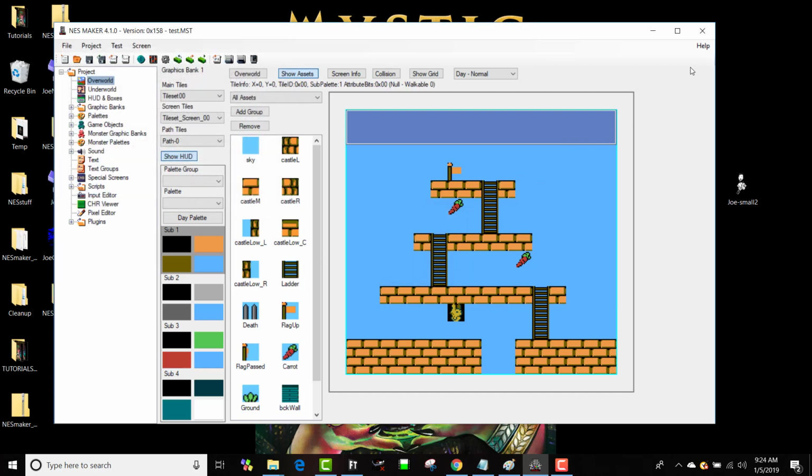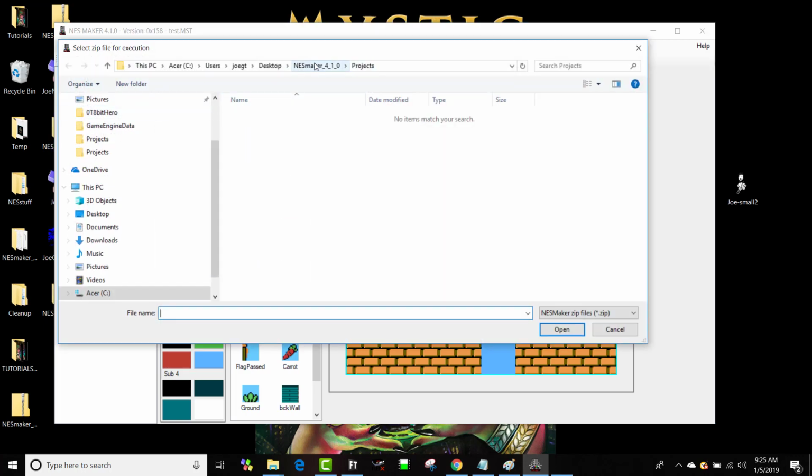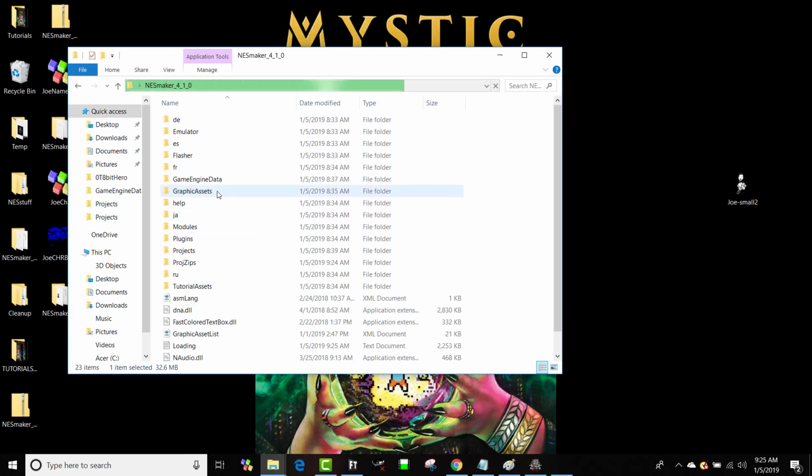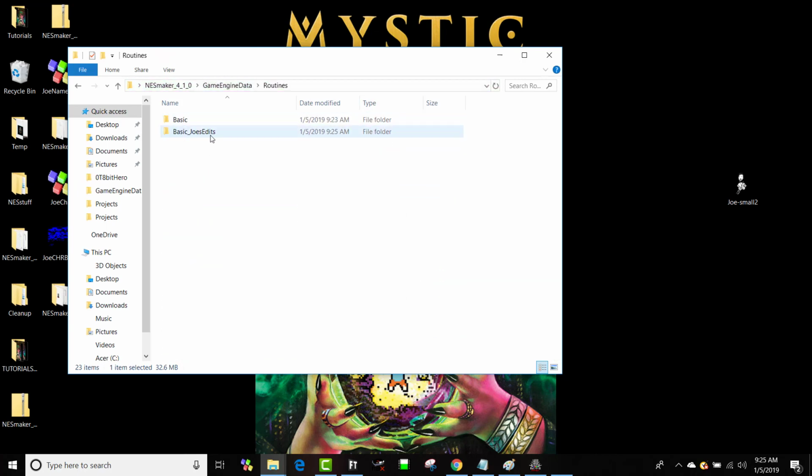Zip script created successfully. And now what I'm going to do is run the project script. I'm going to find that zip scripts, basic Joe's edit, and hit open. And what that just did was script execution successful. If I look at my game engine data routines, now I've got a new folder of scripts called Joe's edit. And it just backed up everything. It just literally backed up everything that makes NESmaker run on a game level.